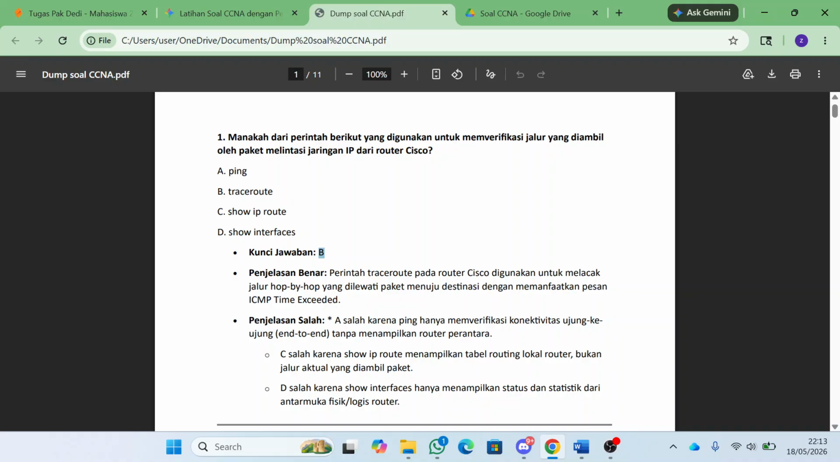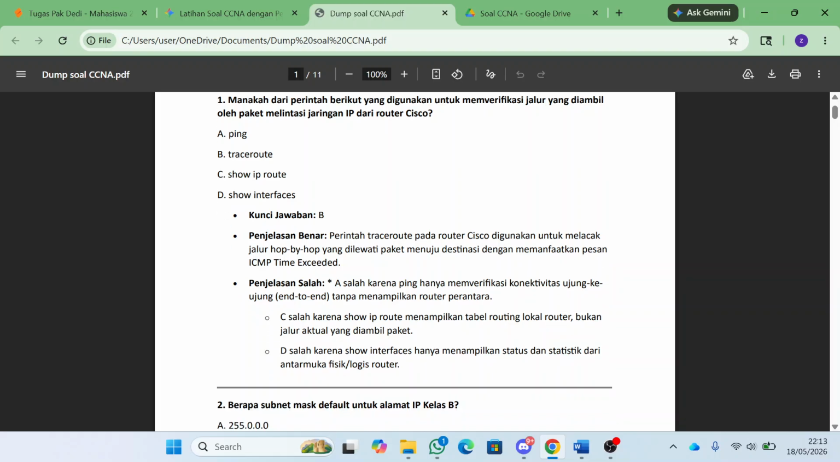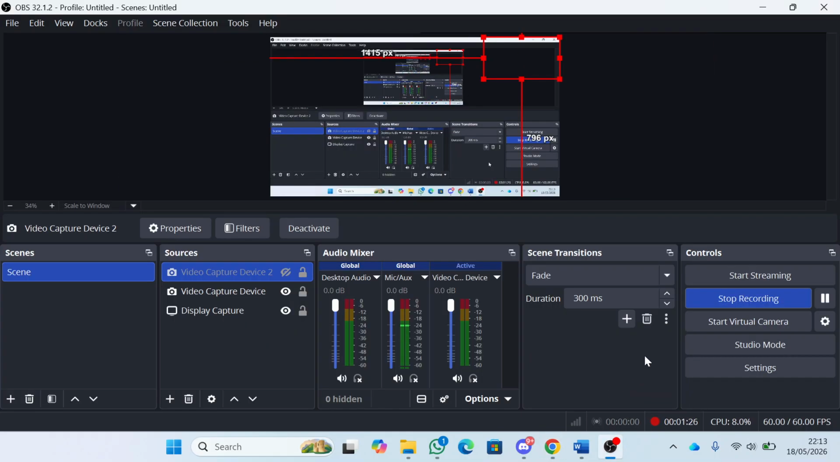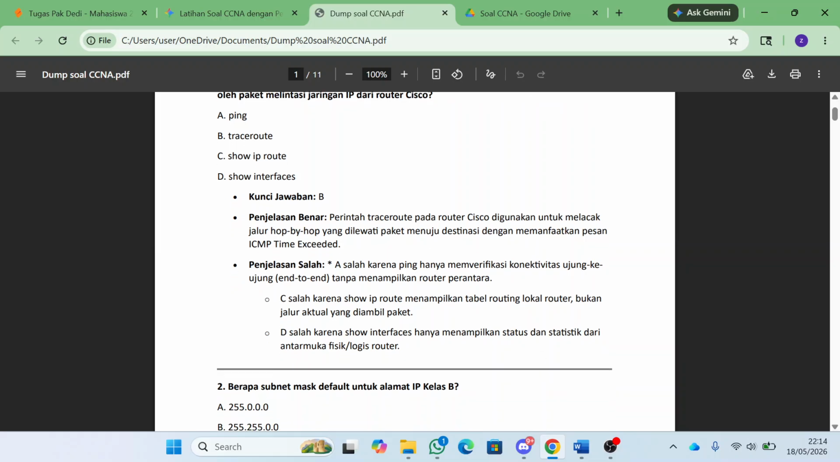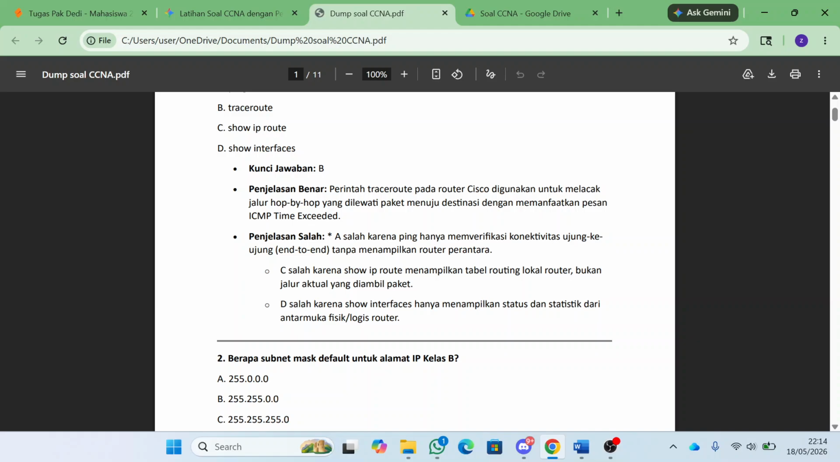The right answer is B, as you can see right here. Why is it B? Yeah, I'm back. So the correct answer is B, and the explanation for that is that the traceroute command on a Cisco router is used to track the hop by hop path that packets take towards a destination by utilizing ICMP time exceeded messages.